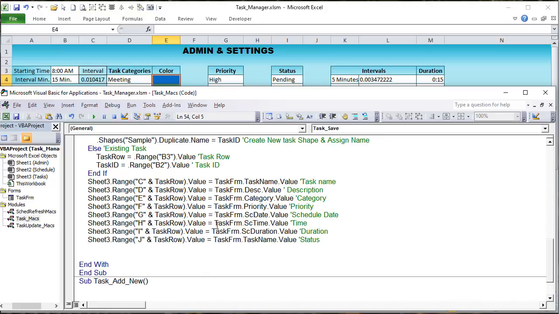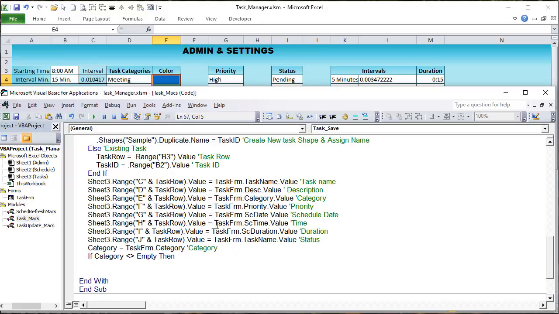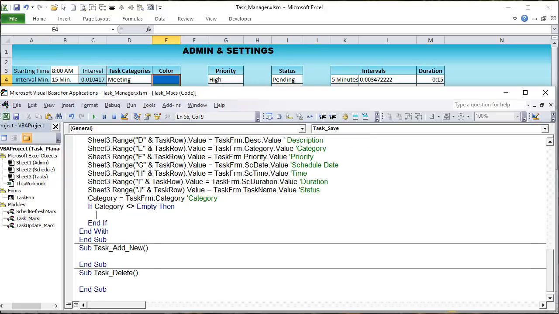The category, put that in a variable: category is equal to the task form dot category. We know that already. So we've got the category. We could use it from sheet 3 as well, but either one is fine. Now I want to search for it, so we can put in a find. Let's make sure it's not empty first. If category does not equal empty, then move forward. That just makes sure our category is not empty. So next we can continue.